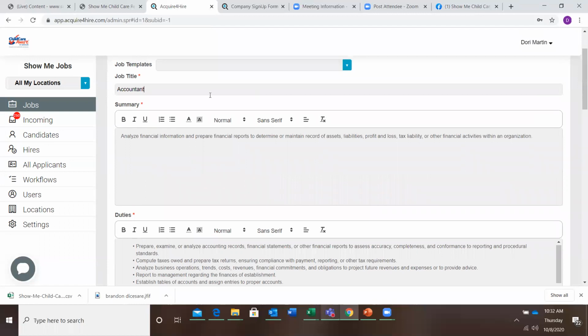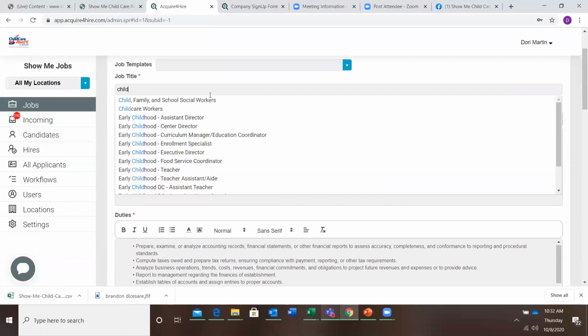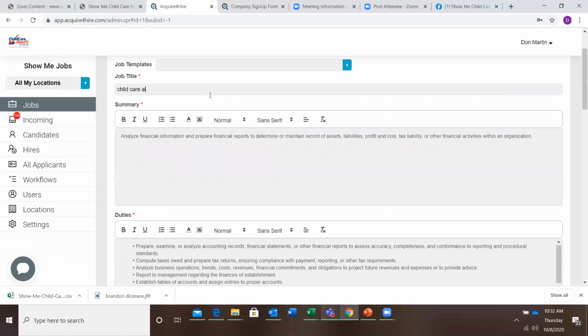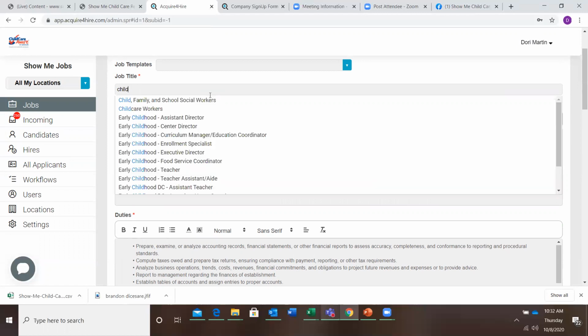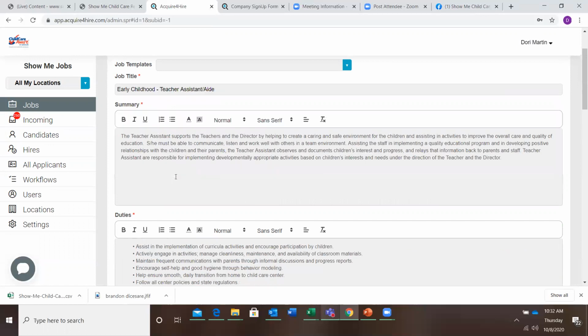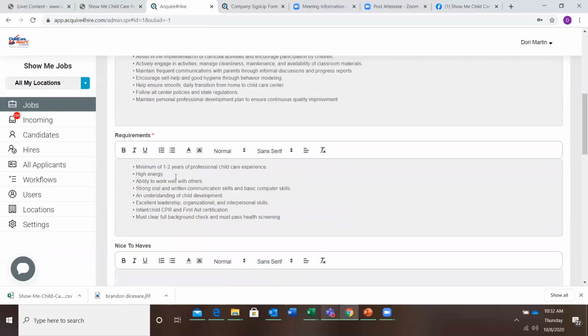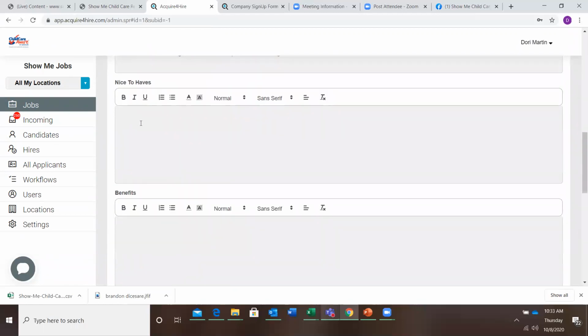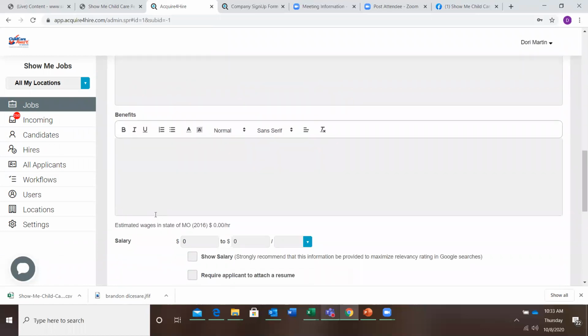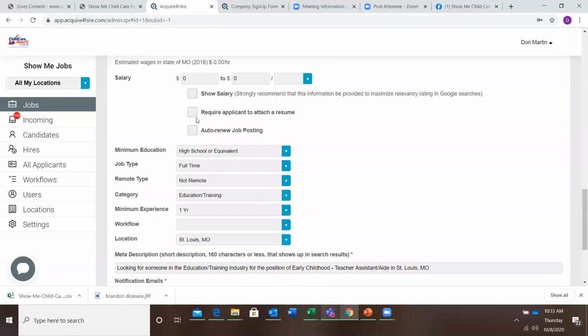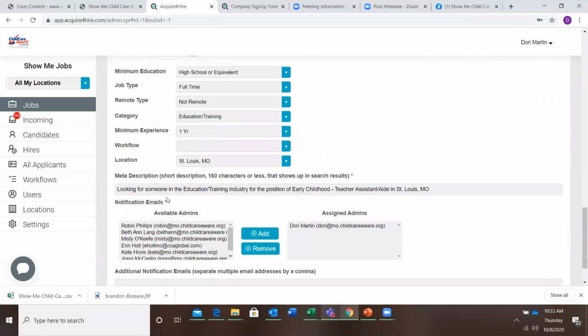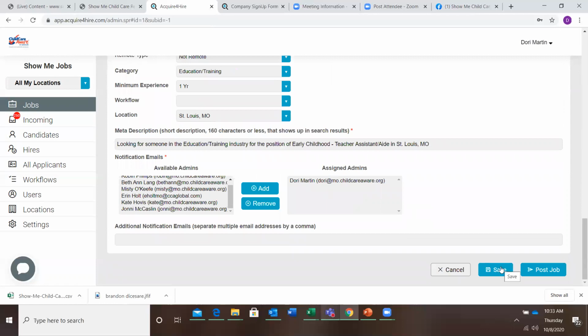So I'll go back up and I will do childcare, and I'm going to do an aide, assistant maybe. Here, we'll do this. There we go. All right, so when I do a teacher's assistant or aide, it automatically populates with that information. I'm going to go ahead down. You can add in some nice to haves if there are any benefits associated with the position. If you want to list the salary, what requirements are needed. And then once you've done that, you can save it as a template.